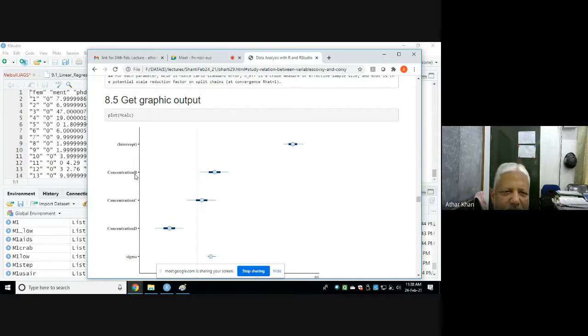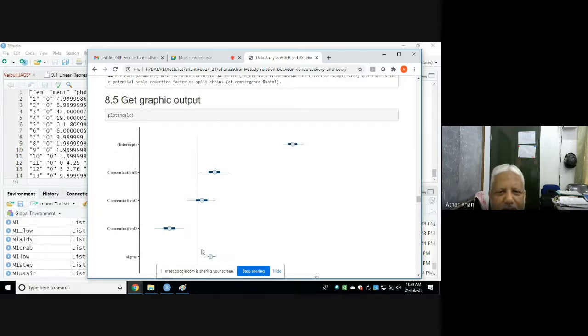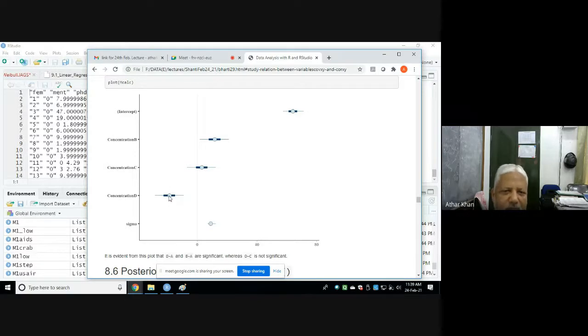See, B versus A: A is absent, so the factor which is absent becomes the reference point. So concentration B means the difference between concentration B versus concentration A, and that difference is positive and statistically significant also, because it is not being crossed. Whereas between concentration C and A, it is not significant. Between D and A, it is negative and significant.